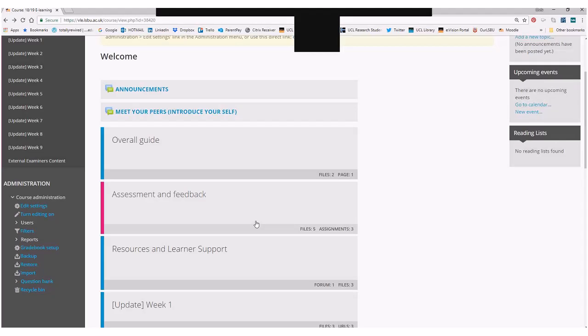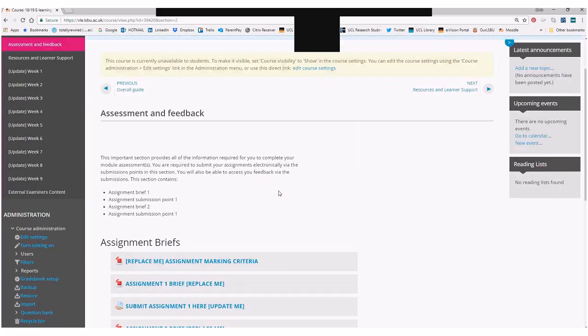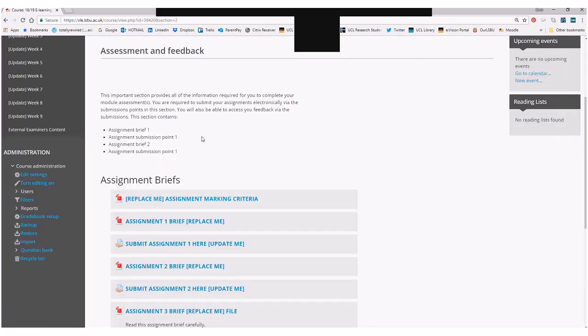The second section, again, it's a very good idea to have it at the top of the page, is on assessment and feedback. So straight away the students can see exactly where their assignments are. So if I click on here, we've got some examples in this section. So what's expected are the assignment briefs and the submission points.